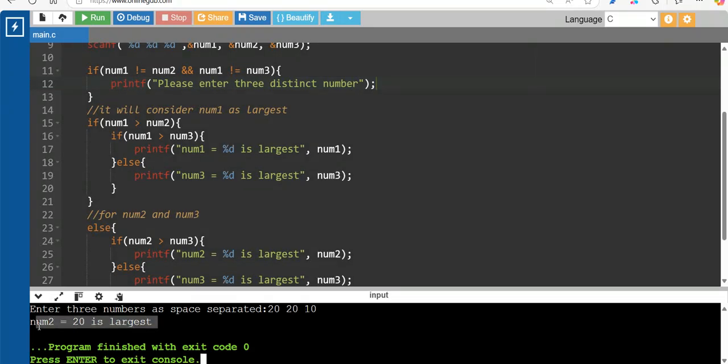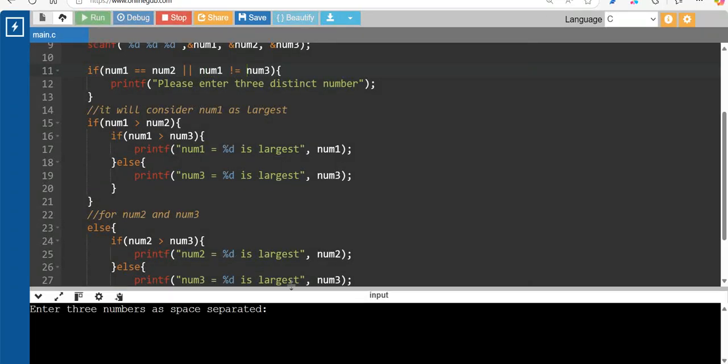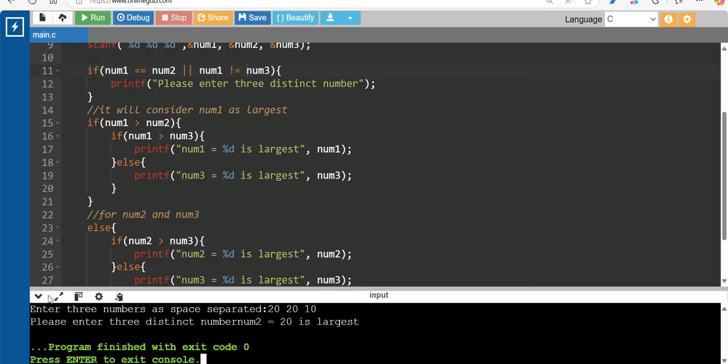So if I do this, if num1 equal to num2, and instead of logical AND I use logical OR, now test. Now see, "Please enter three distinct number." It is giving me the output, but it also prints the number which is largest. It should stop here, right? So what we can do is make it an if else ladder.